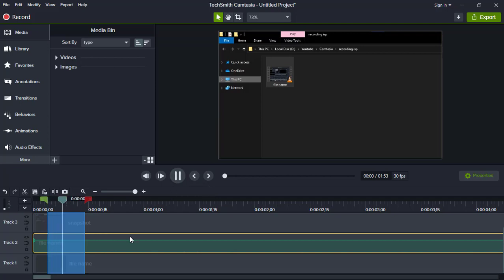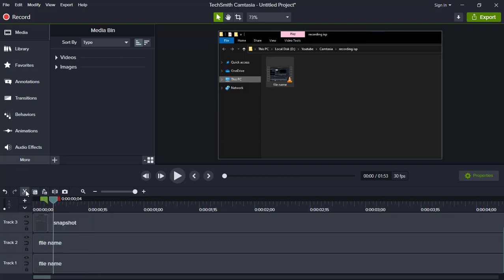For example, if I play this particular section, then only this portion of the frames will be displayed, and I can apply any operation, like a cut operation or copy operation, on this particular portion only. Also, if I click on this magnifying glass, then it will fit my timeline.